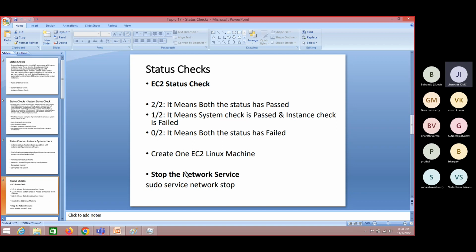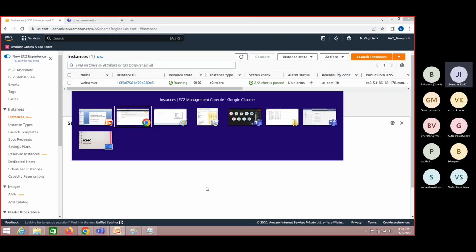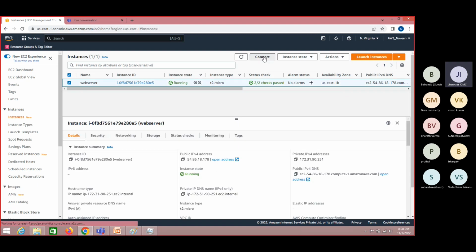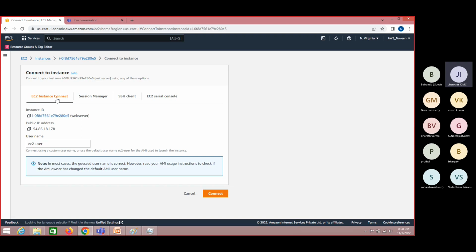So how to do that? Let's take an example of one of the network services, as I mentioned, it is a part of your instance. Let us try to stop this particular network service on your device. In order to do that, I can directly click here to connect. This is one of the options.